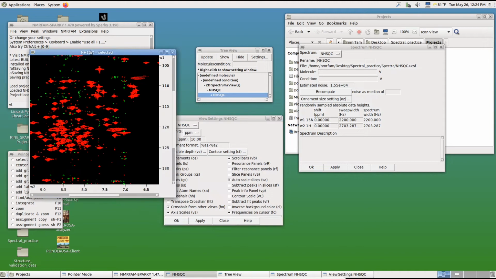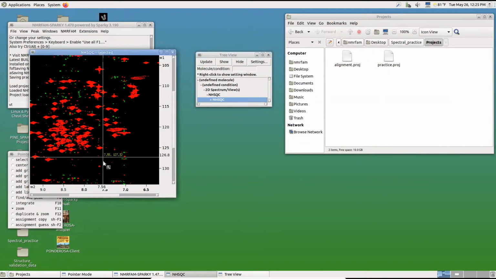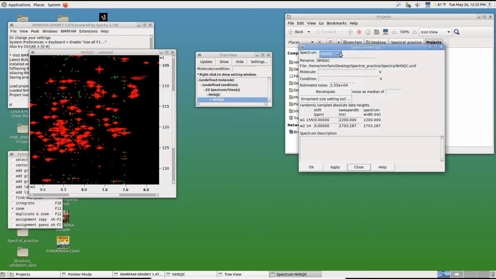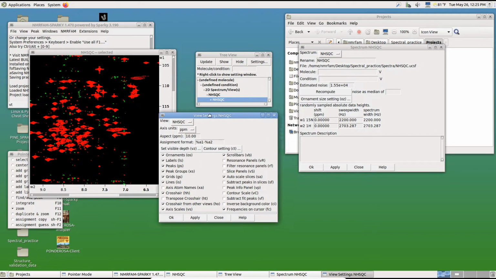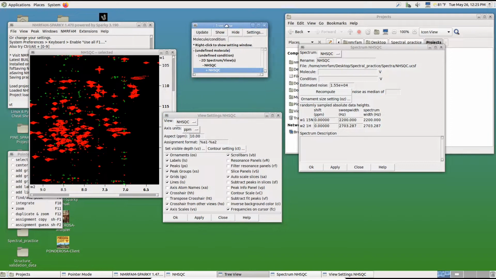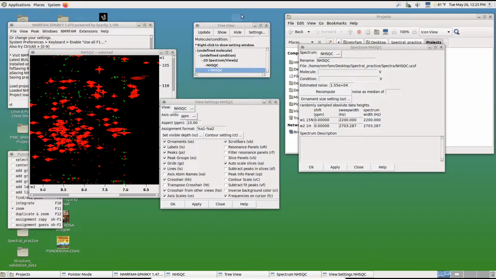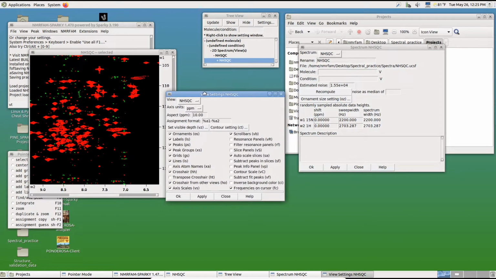So there are two-letter codes. Instead of going from this tree view window, you can type ST, spectrum setting, or VT. So it does the same thing. If you don't want to go from tree view, you can just type ST or VT. But if you have tree view open here, you can easily access it by just right clicking onto your experiment name.